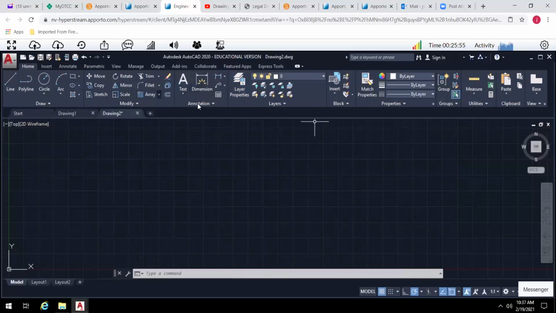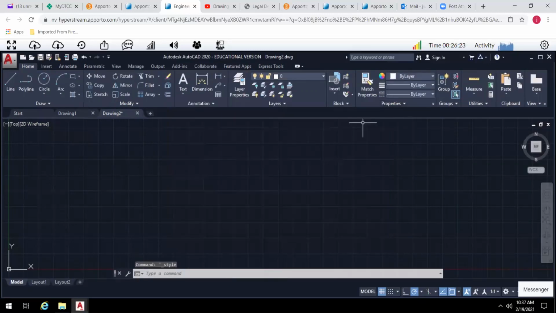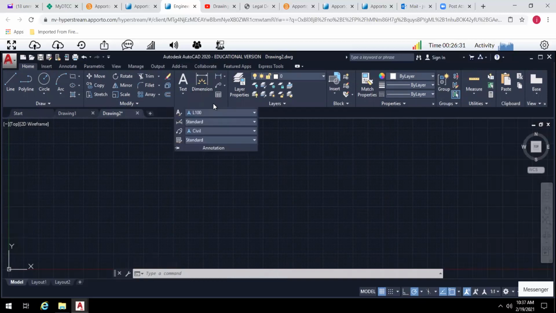So now I'm going to go to the annotation panel here, instead of going to the tab. I'm going to open up text style here. We got L80, looks good. L200, looks good. L80. For this particular drawing, we're really not doing any dimensions. But if we were, I'll check something else.